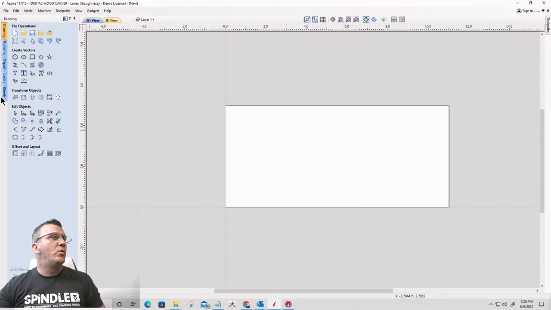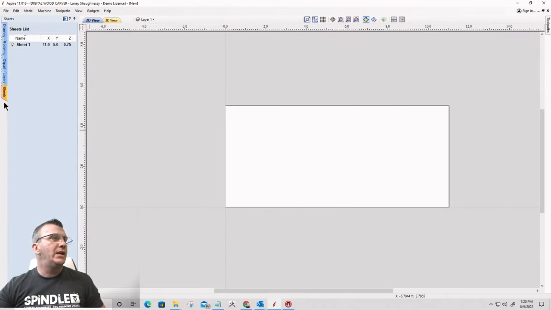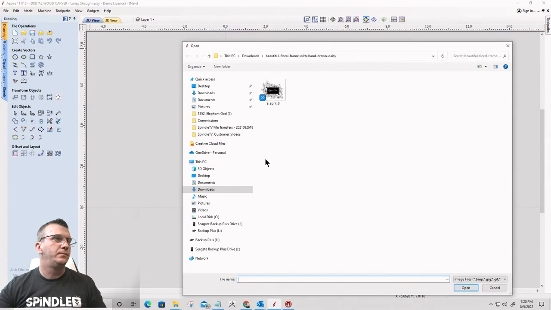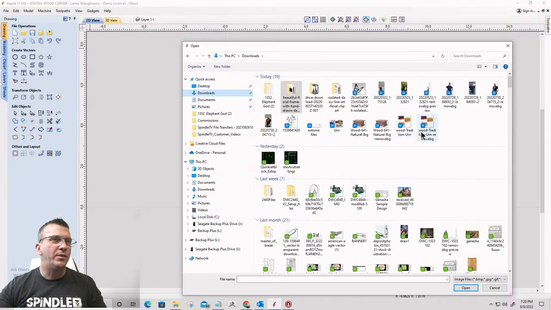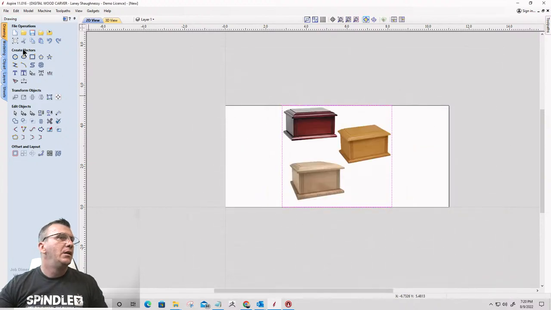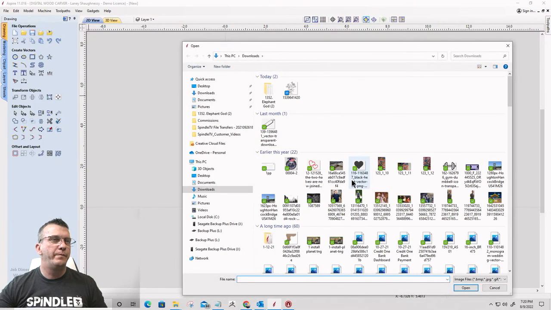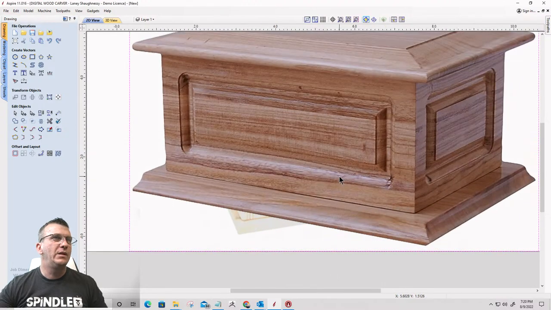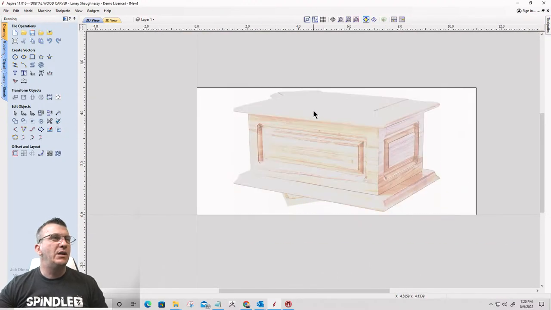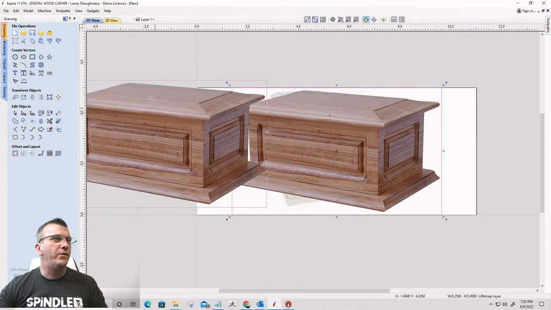Now, I am going to be working with multiple sheets, and to give you a general idea of a basic layout, let me import an image. I'll import a couple of images. Let's do one more. Okay, let's take this one and move it out of the way for a minute.